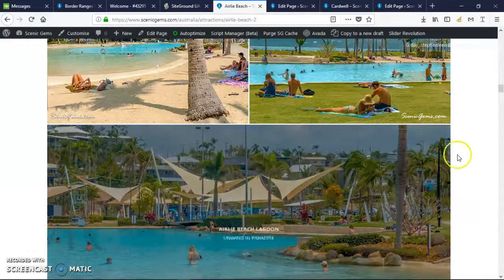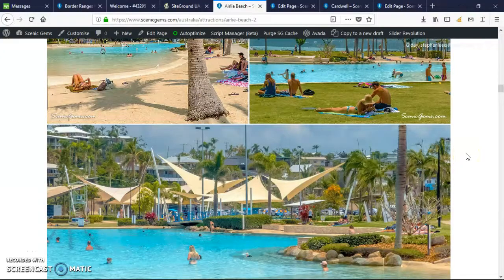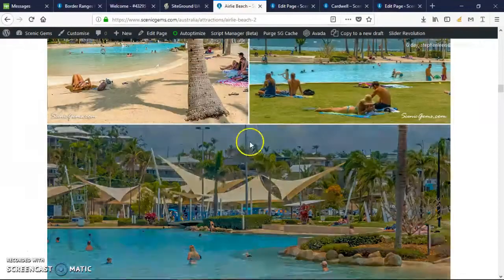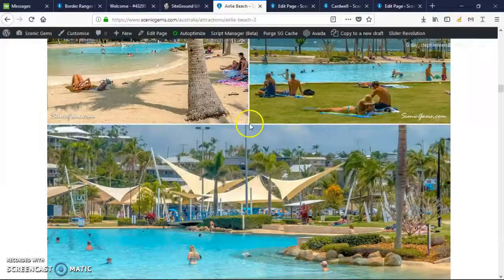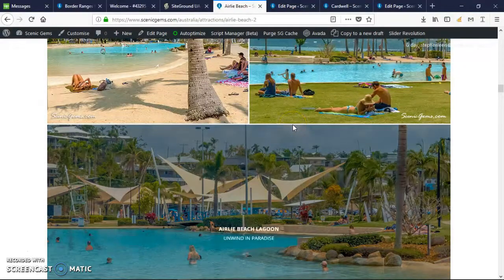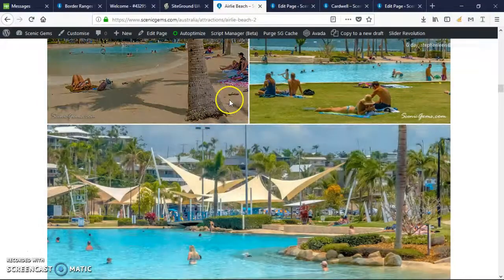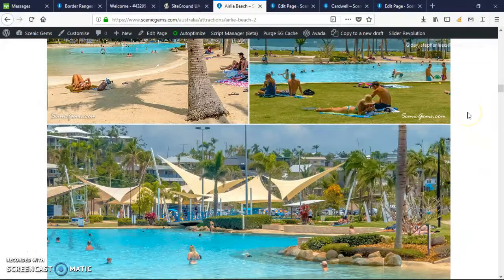Okay, I have another amendment that I can talk you through now. If you remember in a previous video, I said that this area here, the spacing here, there was no white gap in this area here. And I've been able to fix that, and I'll talk you through that.